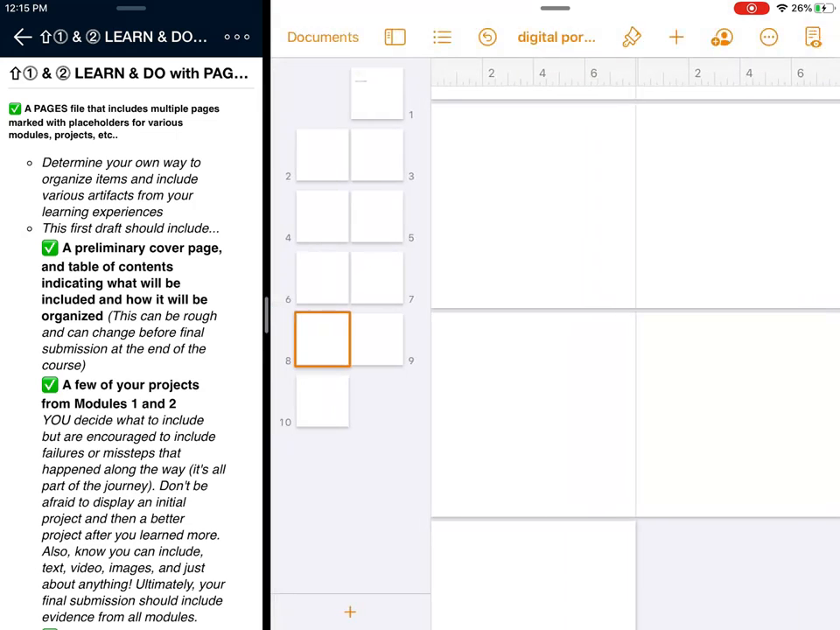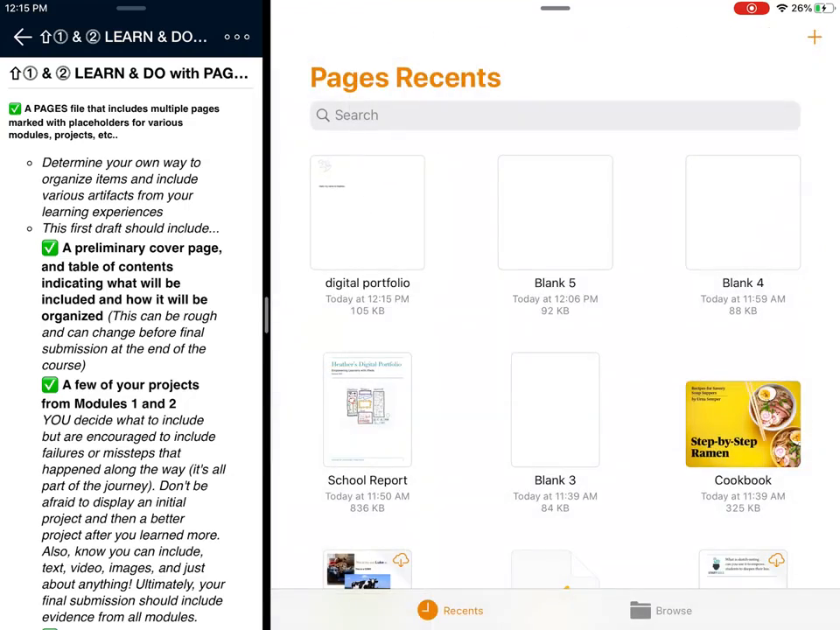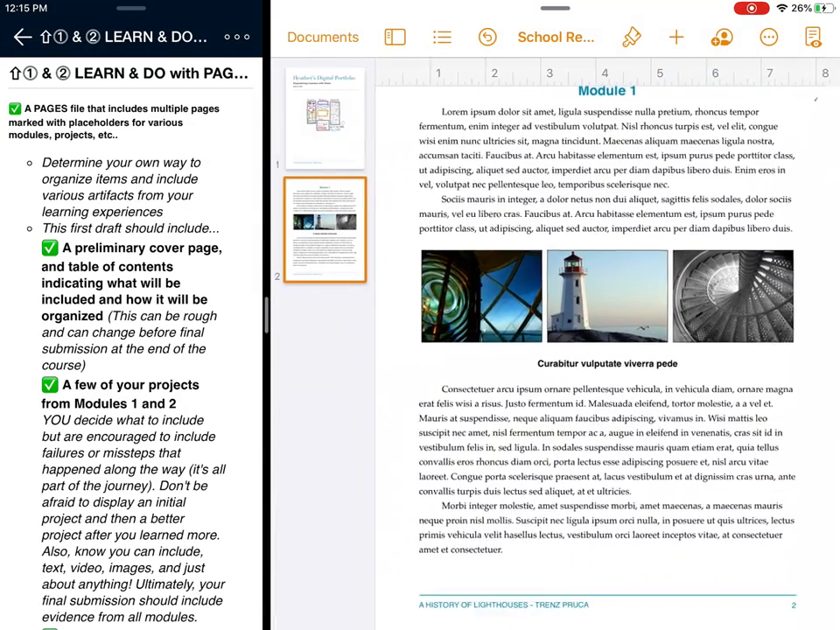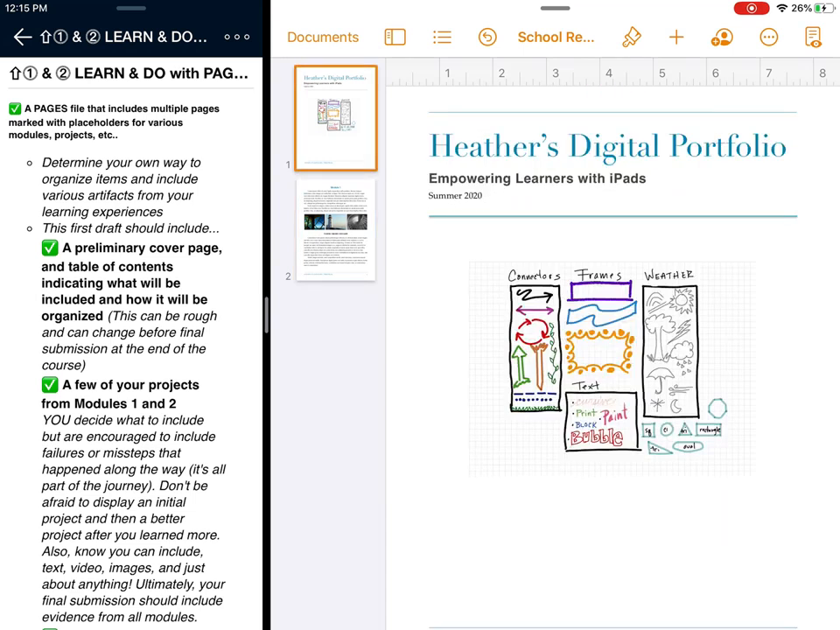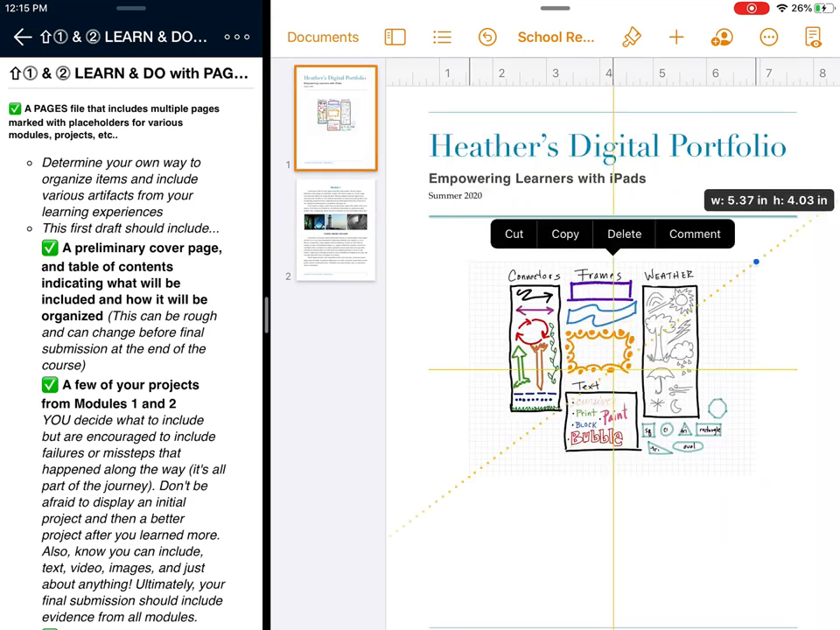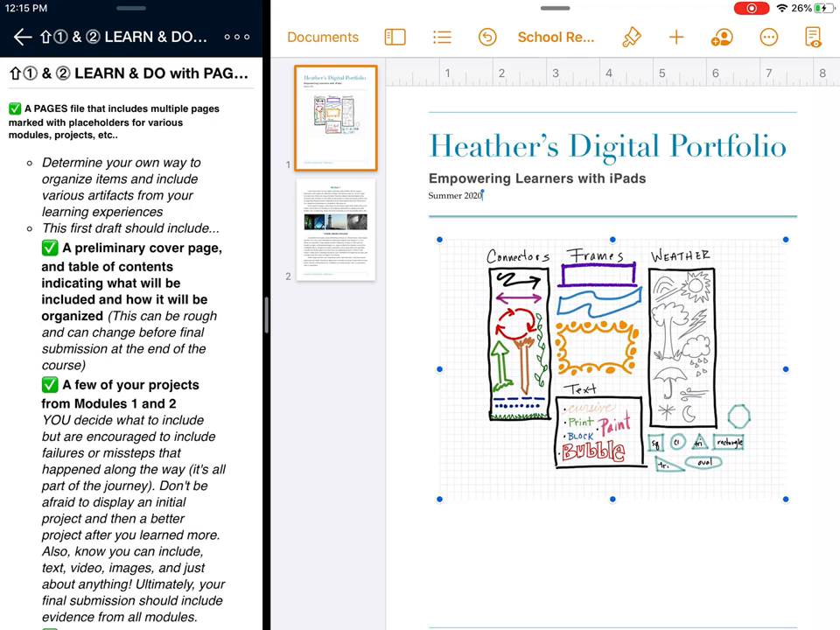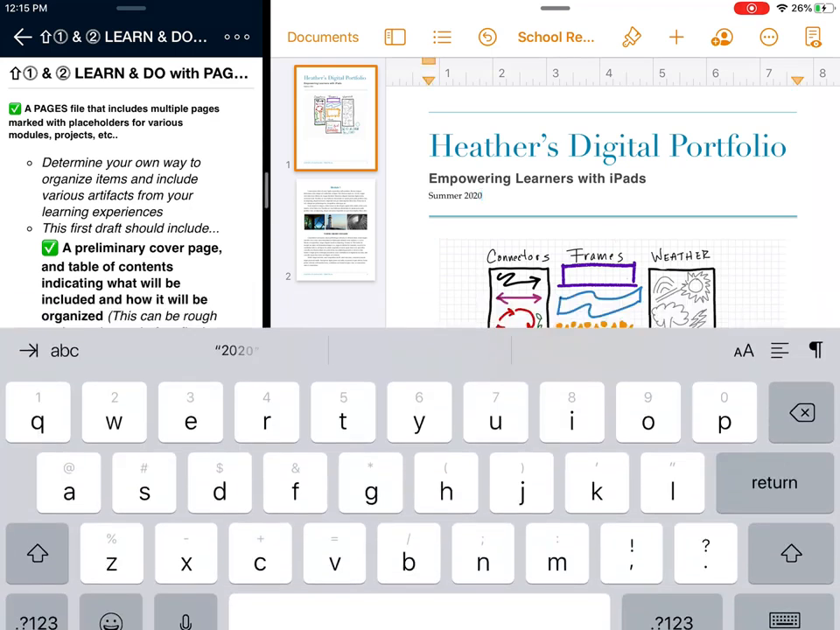Okay, and you can see back here I was messing around with another one. Here is one where I actually started with a template, but you'll see on the first page I was able to pull in my Doodle Dictionary, which was one of the projects.